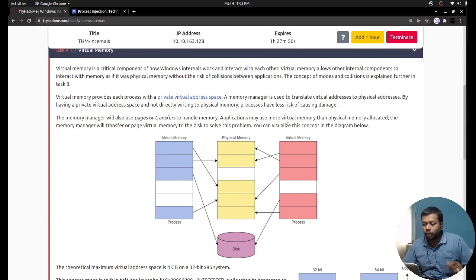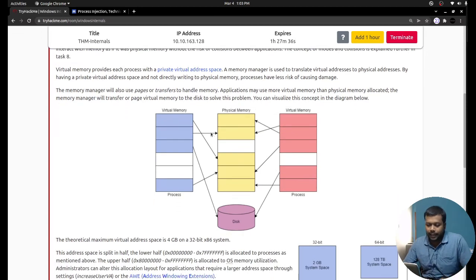Applications may use more virtual memory than physical memory allocated. The memory manager will transfer or page virtual memory to the disk to solve this problem. You can visualize this concept in the diagram below. So here they give the diagram: the process virtual memory block, in the middle physical memory, at the bottom disk. You can see how it is being directed. You can see the virtual memory is writing to physical memory. All the arrow marks are towards physical memory and the disk.